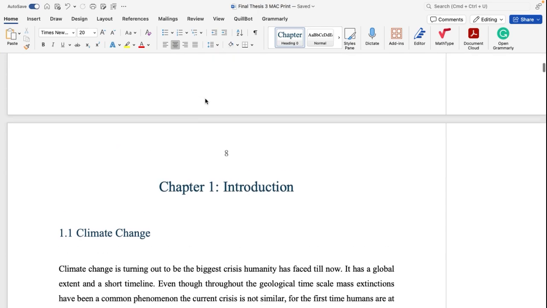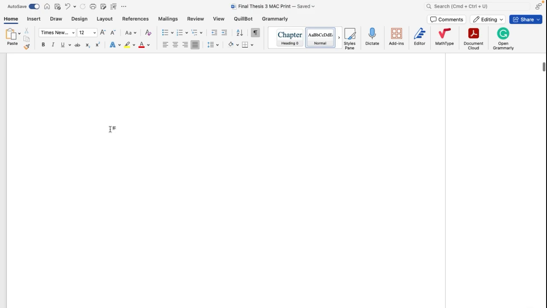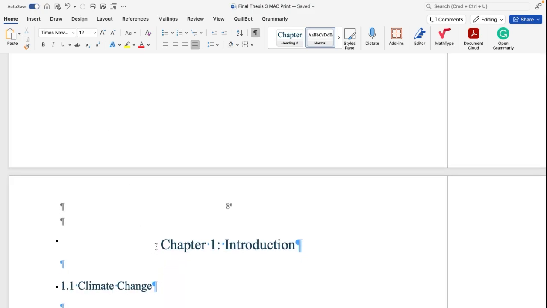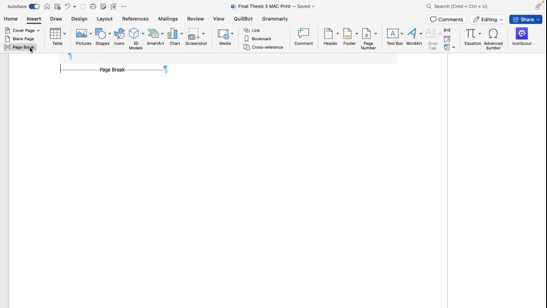So for doing that, the first thing I need to do is turn on all the hidden formatting. I'll turn this on, and you can see that the page break is here. Instead of a page break, I need to insert a section break just before chapter 1. Sometimes this page break will not show. In Windows it's a little different, so it will show section break.